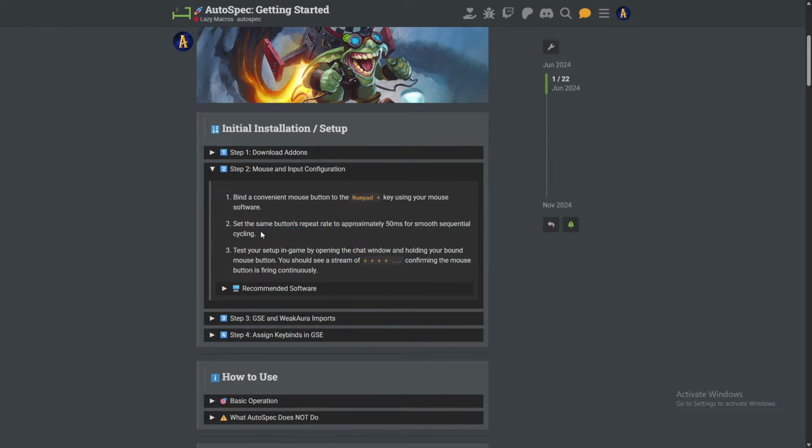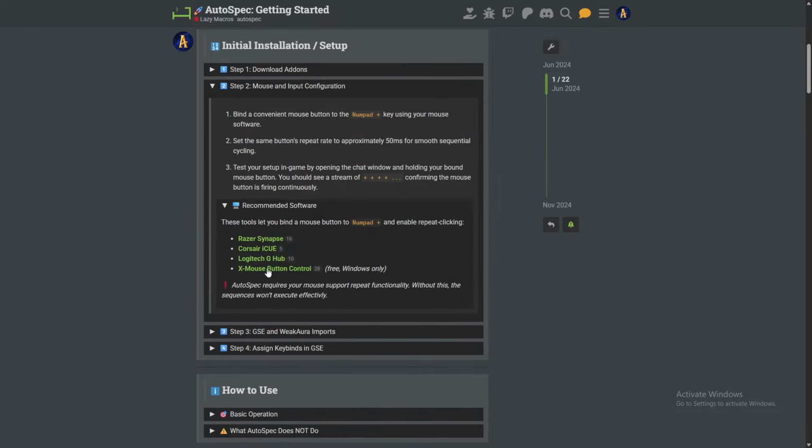Then you're going to have to use your mouse's software. It might be Razer, it might be Corsair. Look, I have all these links ready for you. These are the ones that might work for you because we need repeat click functionality. The way GSE works is every time you click, it moves on to the next step. So you could try to click 20 times per second for, say, 10 minutes throughout a dungeon or a raid, but it's just not going to happen. So you're going to need repeat functionality on your mouse button that you have bound to a keyboard key.